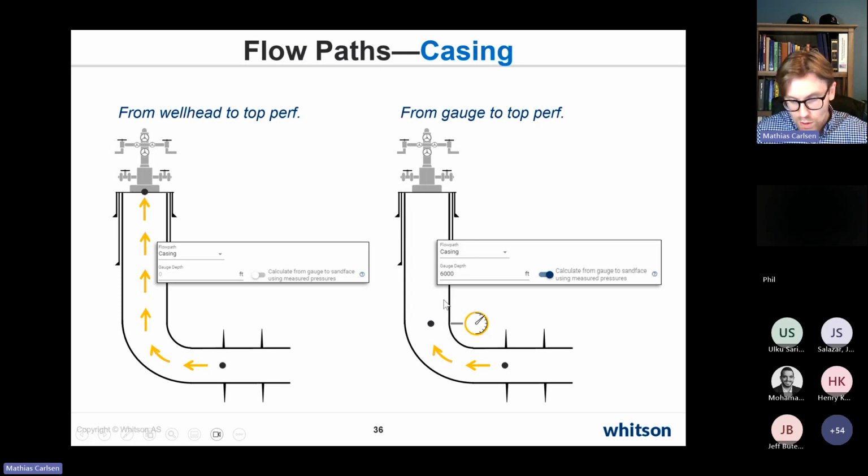If we're dealing with a situation where we have a gauge installed, like we have here, there's just a pressure drop from the perf to the gauge that we're adding. Okay, because we measure the pressure here. So that's our pressure source right there.